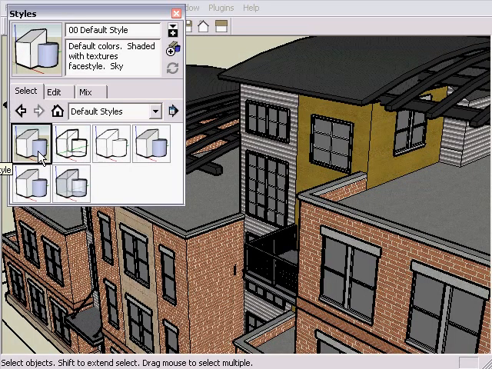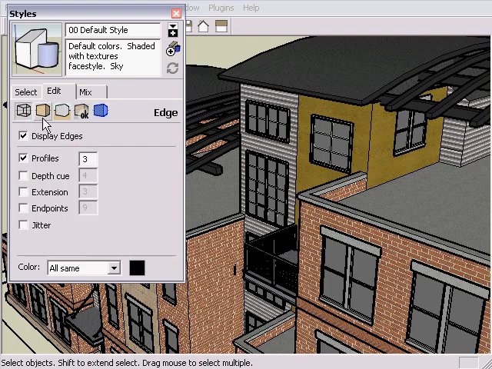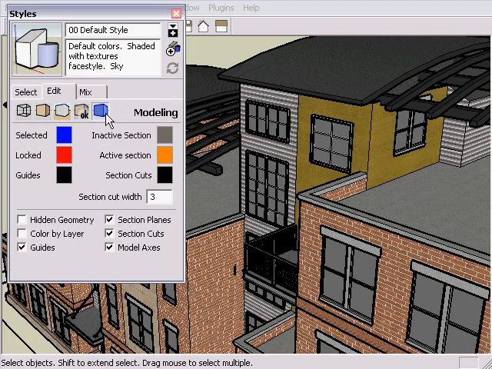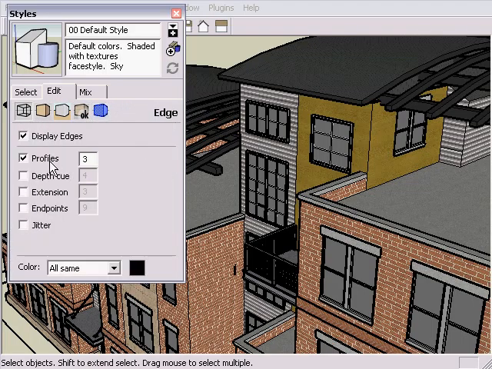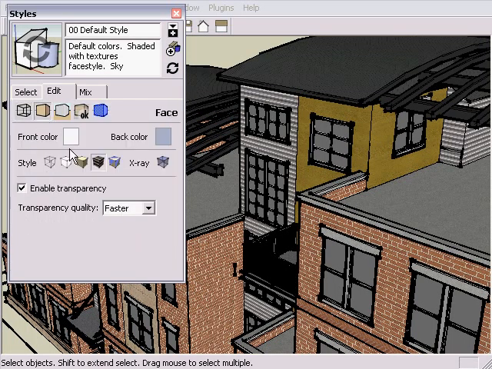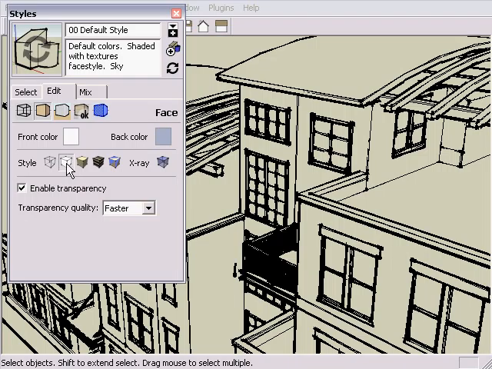Furthermore, all the various settings you can affect have been gathered together into this one dialog box. Click on the Edit tab to make changes to your style. There are 5 categories that you can affect: edge, face, background, watermark, and modeling. A quick glance into some of the settings shows how easy it is to make changes, and those changes are seen in the model. Before we explore these settings, however, let's look at how to save styles.